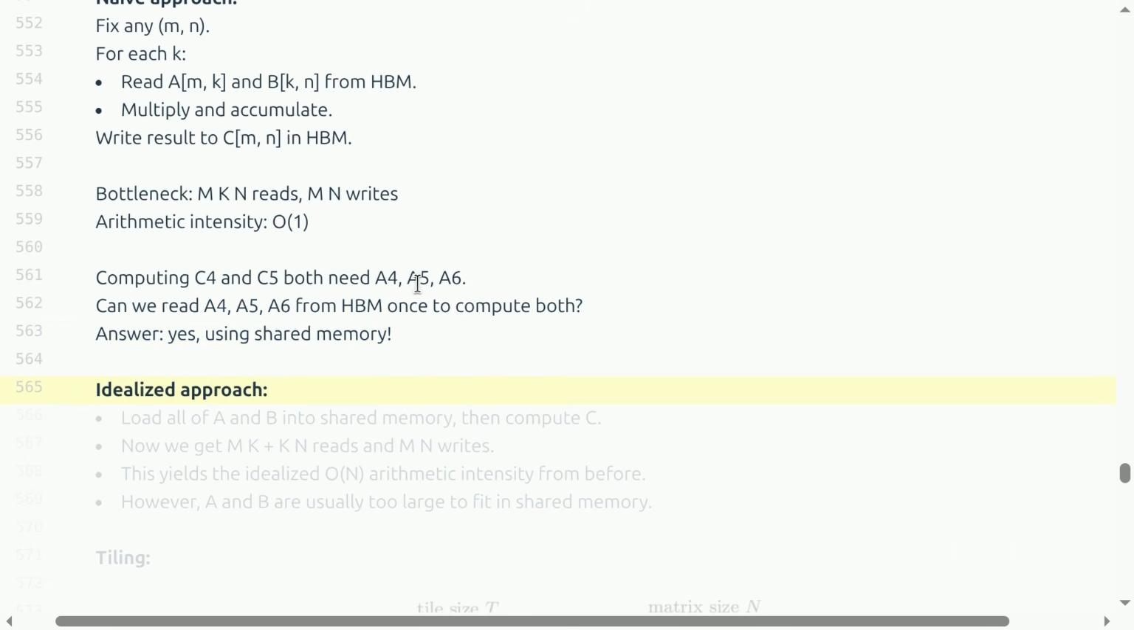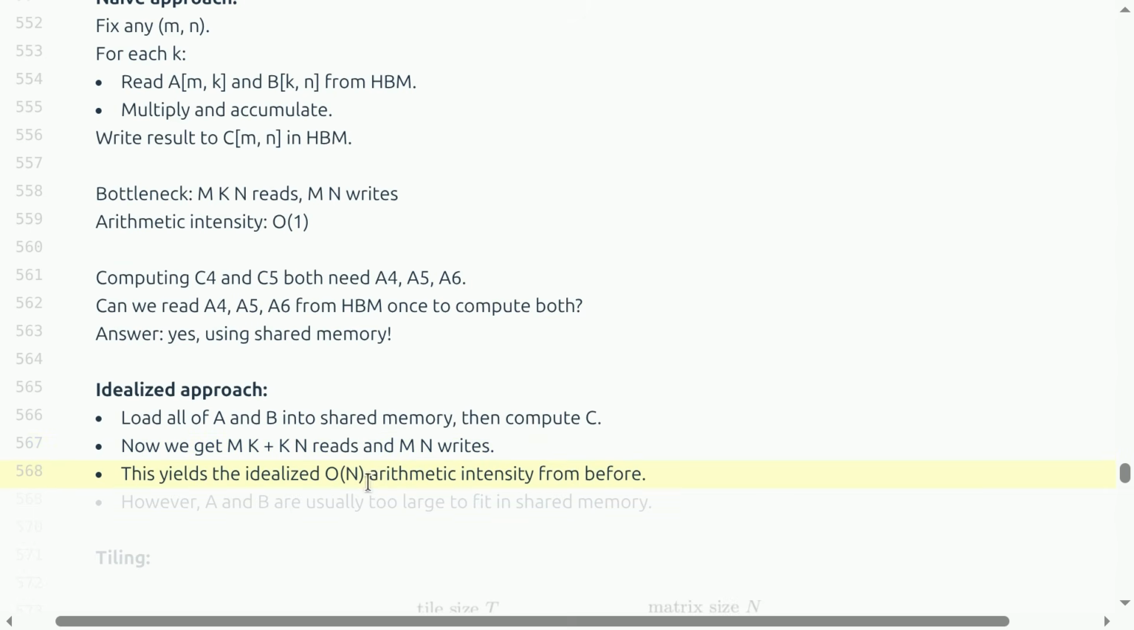So here's the idealized approach. I'm going to load all of A and B into shared memory, and then just compute C. If I can do that, I don't have this cubic number of reads, I only get a quadratic number of reads, which means I get an arithmetic intensity of order n, which in the second lecture I said was about the ideal you could hope for. You read everything once into shared memory, do the computation, and write it back, so there are no redundant reads. Okay, but what's the problem with this idealized approach?